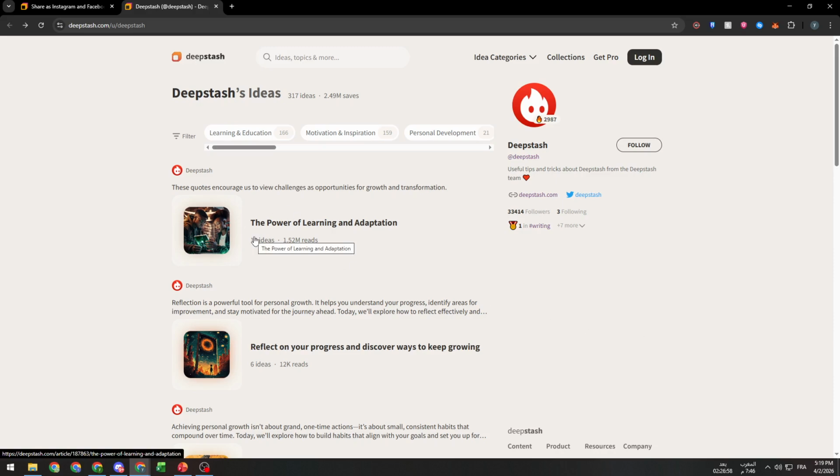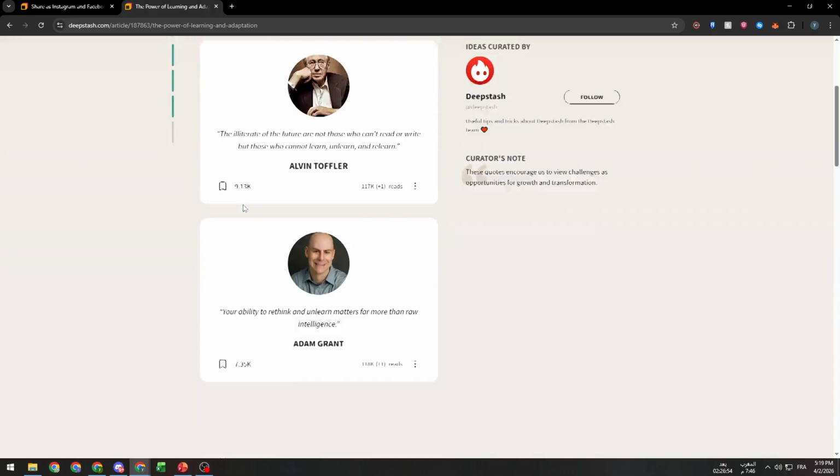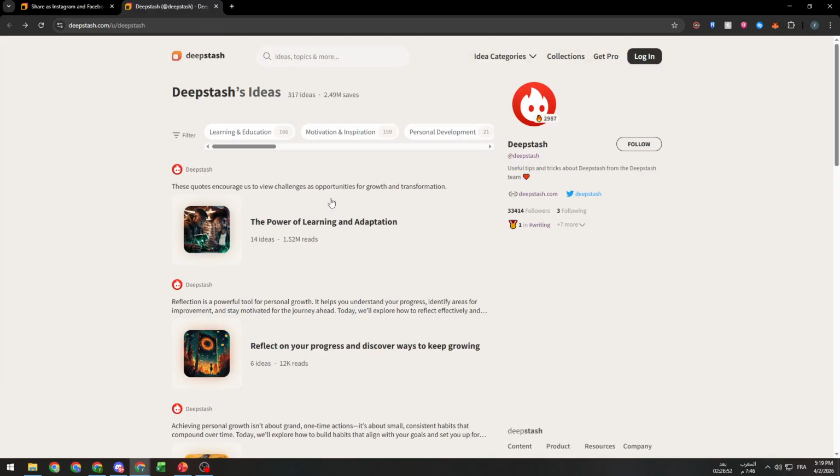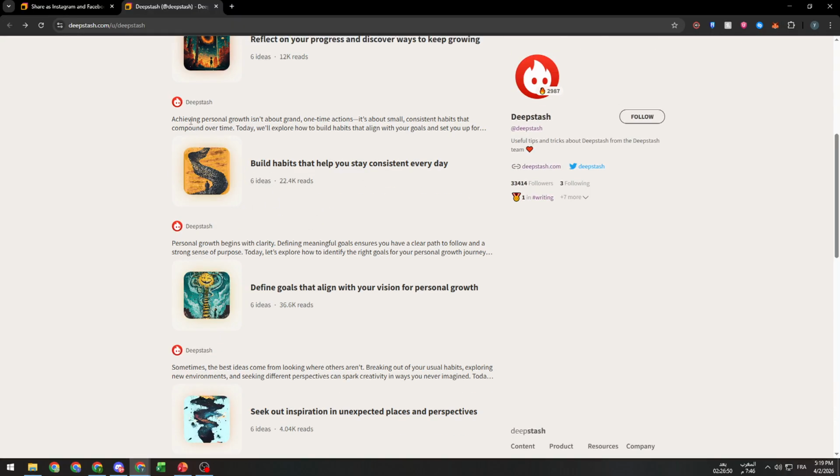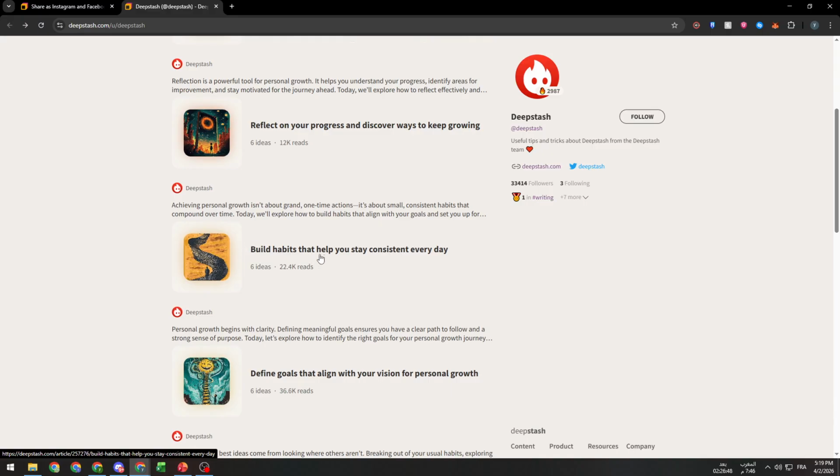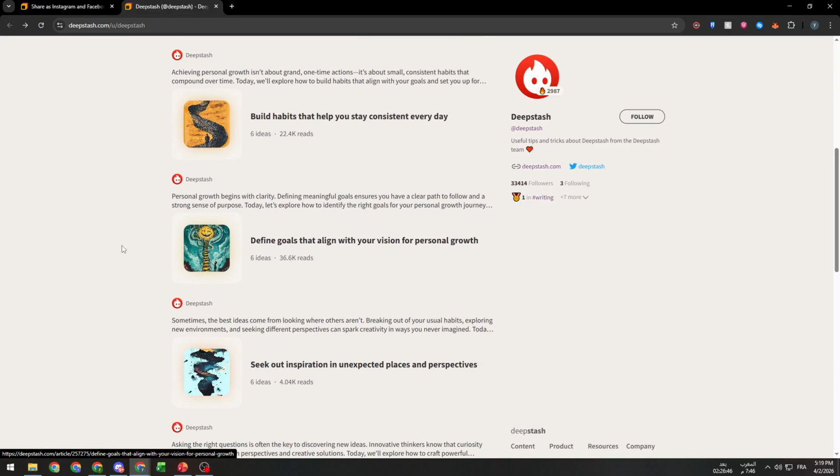In today's tutorial guys, I'm going to show you how to copy an idea as a text in Deepstash. So let's start for example by going to one of these profiles that I have here. For example, I would like to go for this build habits that help you stay consistent every day or define goals that align with your vision for personal growth as an example and click on it.